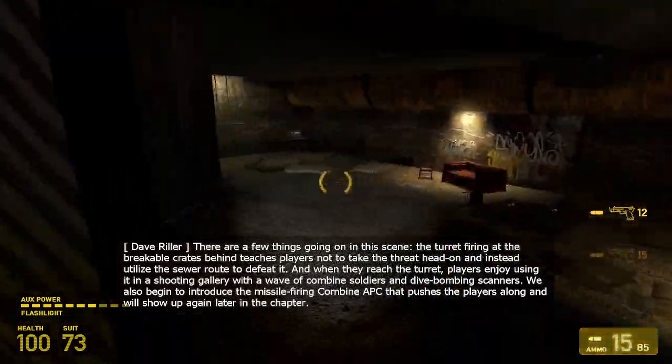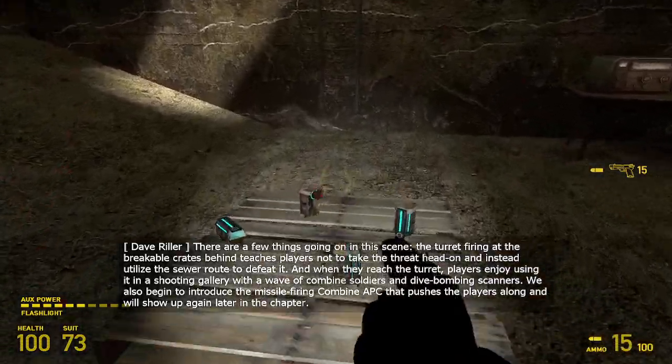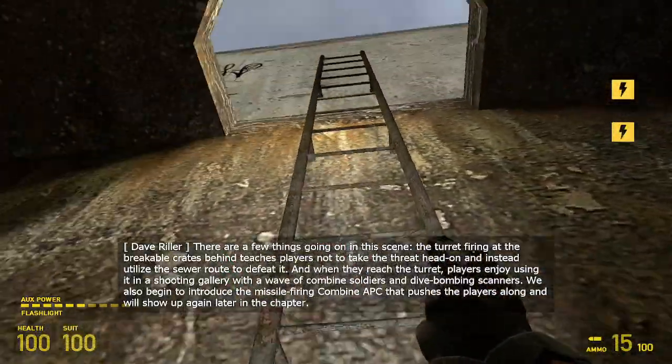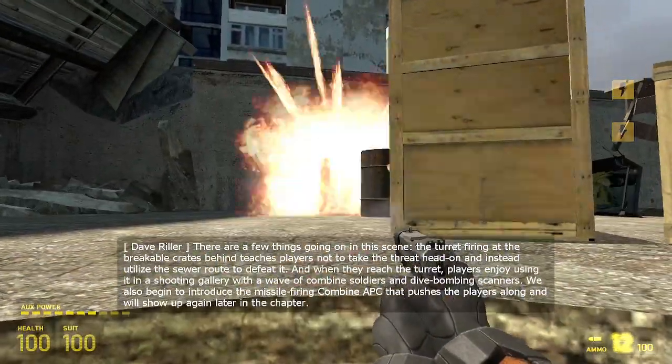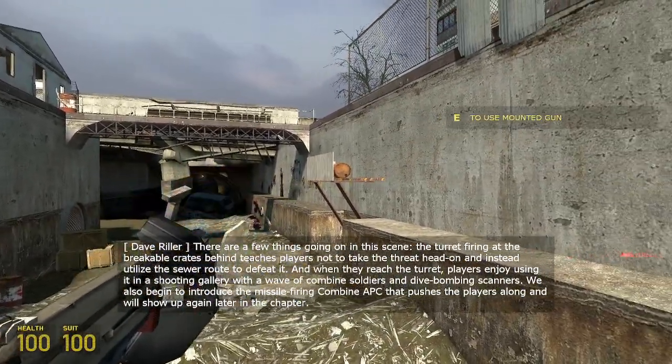And when they reach the turret, players enjoy using it in a shooting gallery with a wave of Combine soldiers and dive-bombing scanners. We also begin to introduce the missile-firing Combine APC that pushes the players along and will show up again later in the chapter.